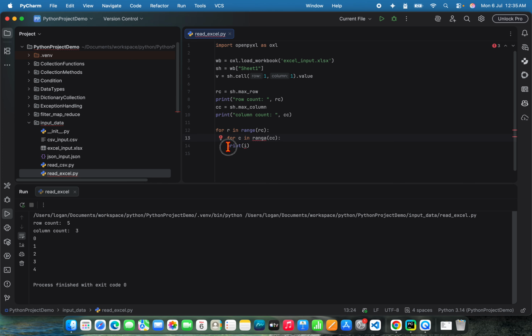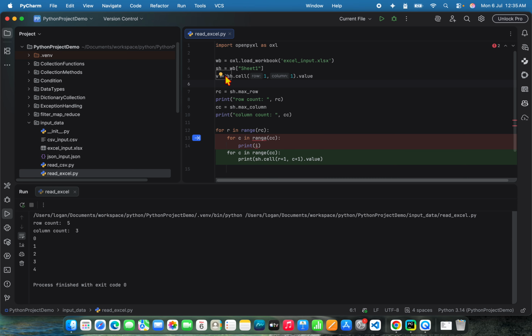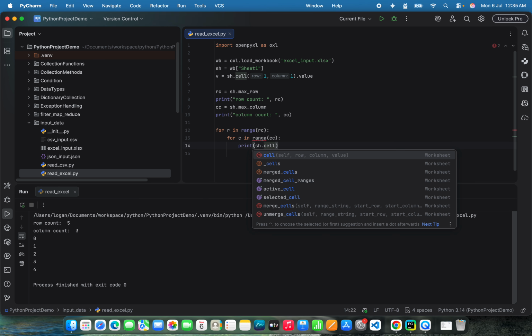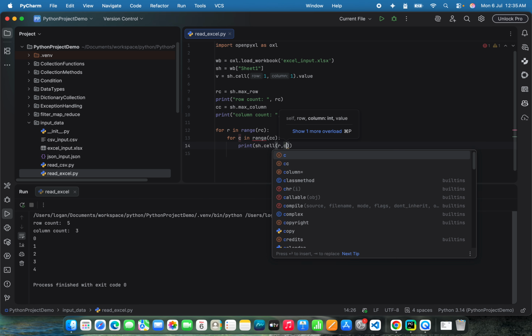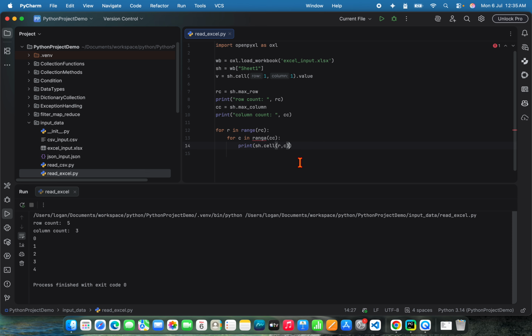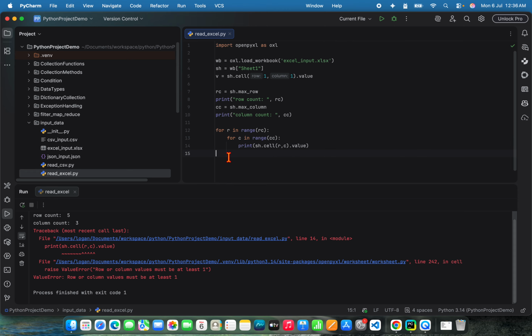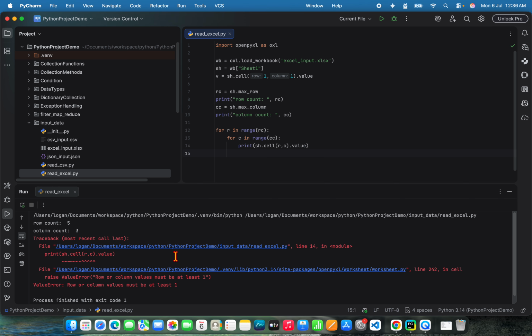Print, what am I going to print? This one, right? sh dot cell of r comma c dot value. Let me run this. Why, what is going wrong? Did I type the range spelling correctly? Range, yeah. Okay, this time what is the error? Value error, row or column value must be at least 1.